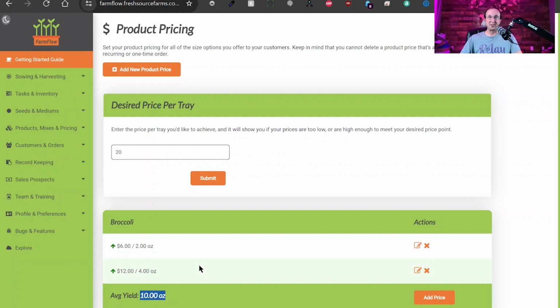on your average yield. So as you're entering this information over time, your average yield is going to go up and down as you're entering in harvest weights. So this may change, but you always have that option to come back here. And if you had more than one product in here, this would actually show up for all the different products that you had as well.